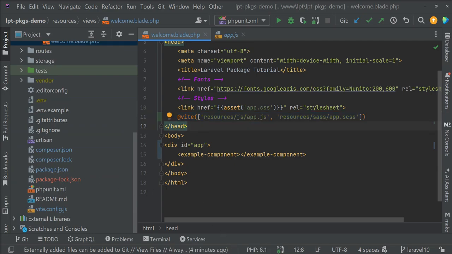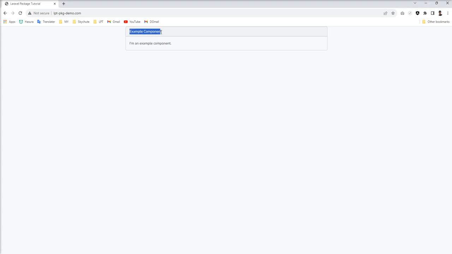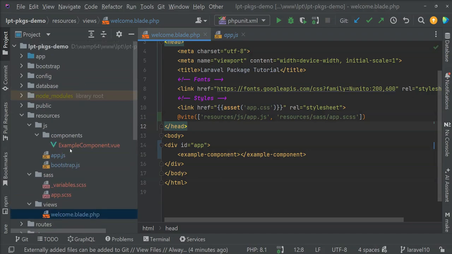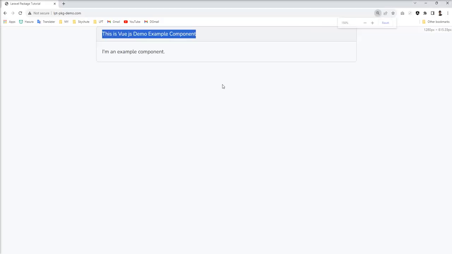So let's see the result, what happened. And now you can see the example component rendered here successfully. Let me change it and show you. This is Vue.js demo example component. Go here and see, this is Vue.js demo example component.